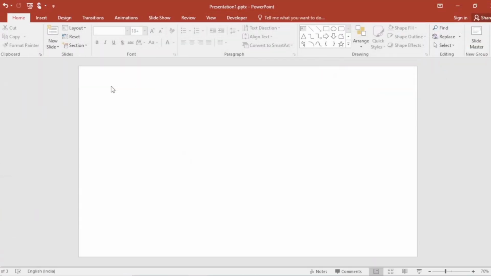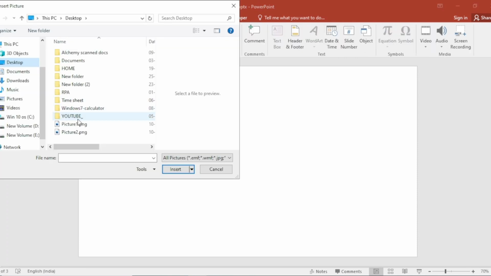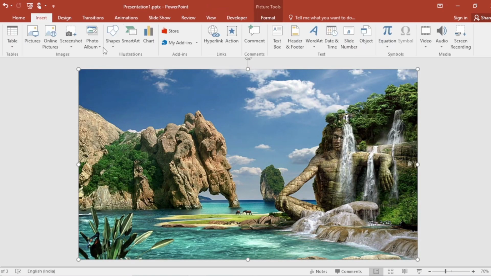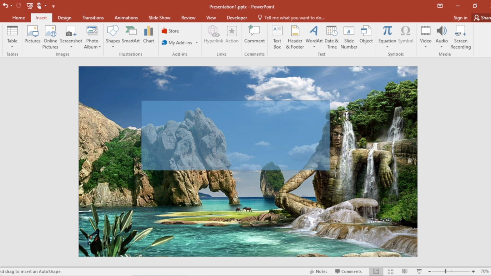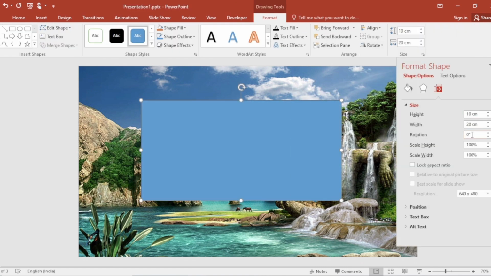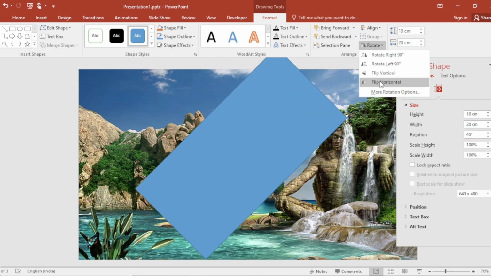First, let's start by setting our slide background with an image. Go to the Insert tab, click on Picture, select and insert it. Now go back to Insert, click on Shape, select Rectangle, drag it like this. Click on Rotate, go to More Rotation, make size 45 here and select Flip horizontally.